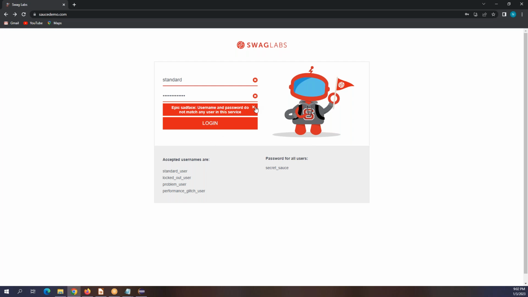Now let's talk about only one right now, because we know there are a lot of scenarios. For example, one scenario can be logging in with a standard user. Another scenario can be a locked out user. Another one can be a problem user. The other one can be a performance glitch user. Or, out of these, we can think: why don't we just take the username out, put the password, and click on login? This is another scenario.